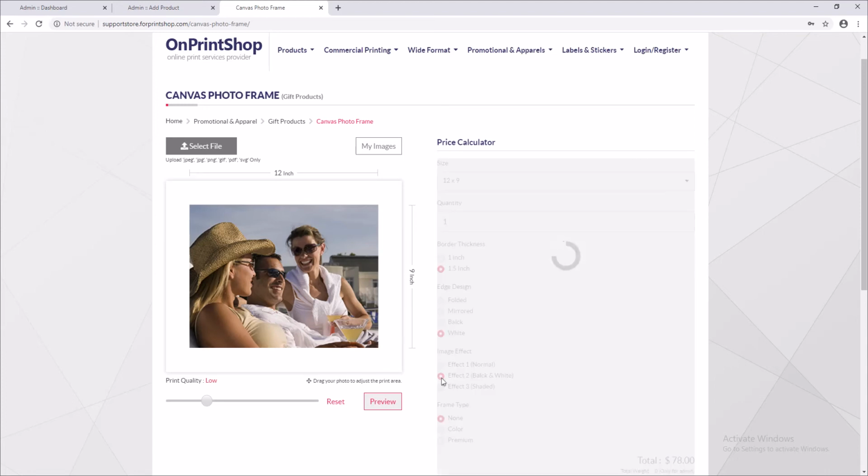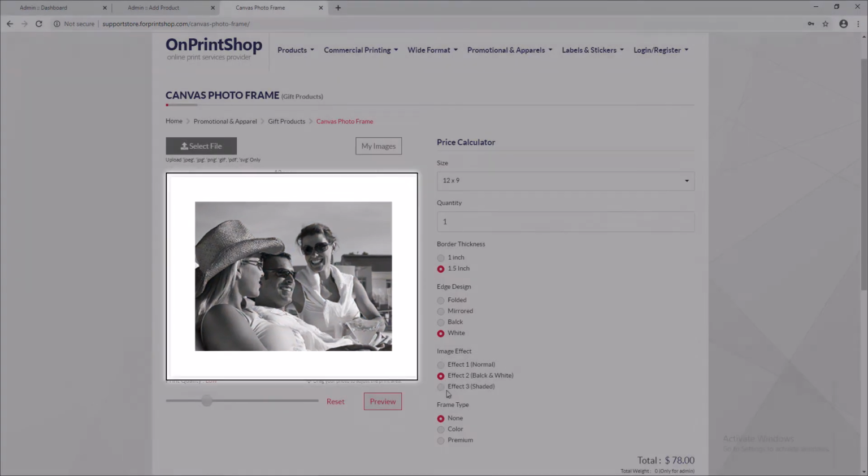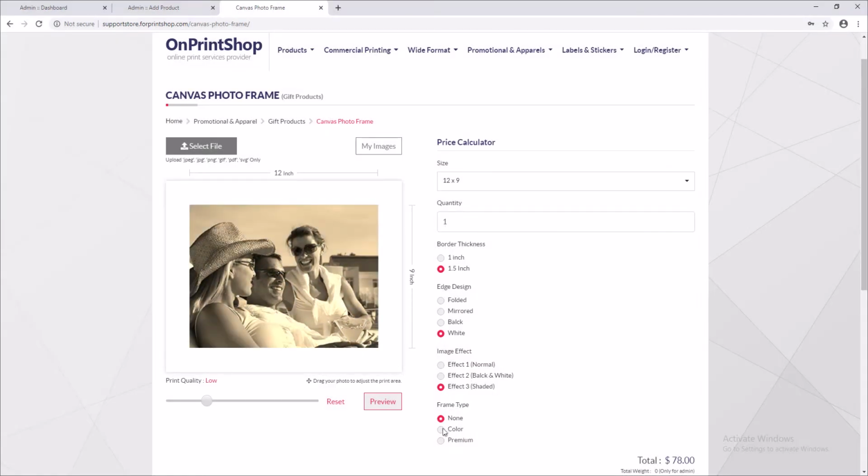Then you can set image effects, like normal, black and white, and shaded. After that you can set the frame type, which can be normal, colored and premium.